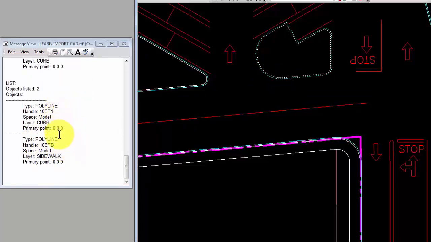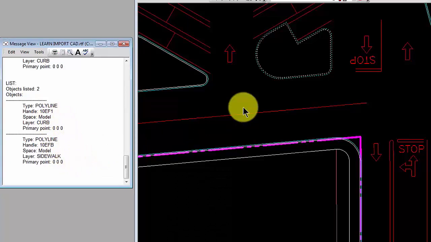Okay, I've got 2 different polylines, each with just slightly different handles, so there are 2 different entities there. One is on a curb layer, one is on a sidewalk layer. So I know right off the bat that I've got features that are pretty close, and I probably better pay attention to exactly what's going on.